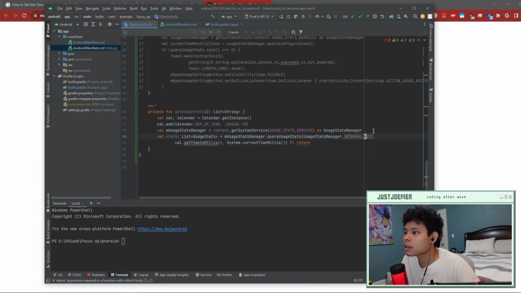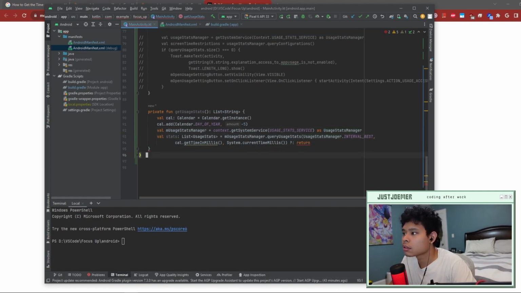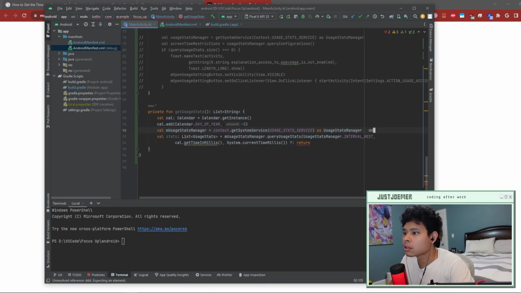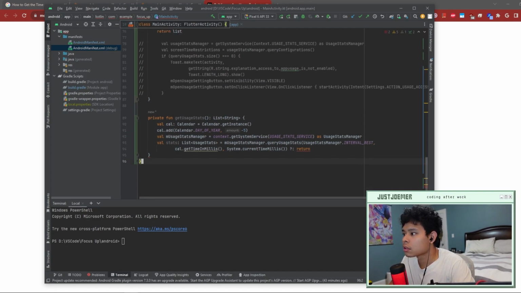Why is my enter key doing this? Why is it not... what did I do? What is going on? This is why I hate other IDEs. Hello? What is going on? Why can't I use the enter key?